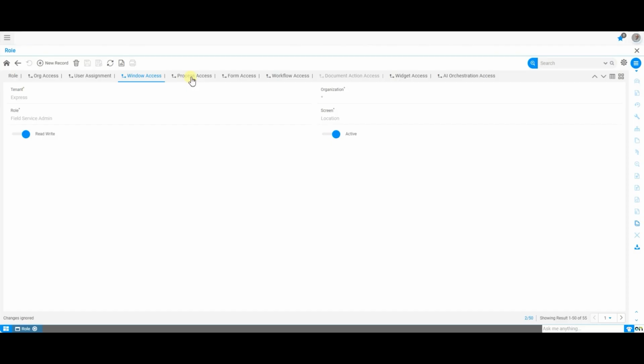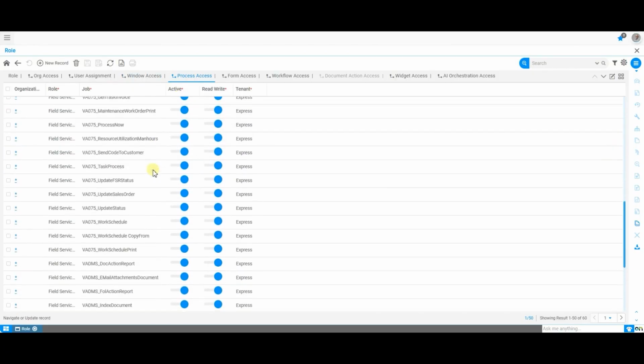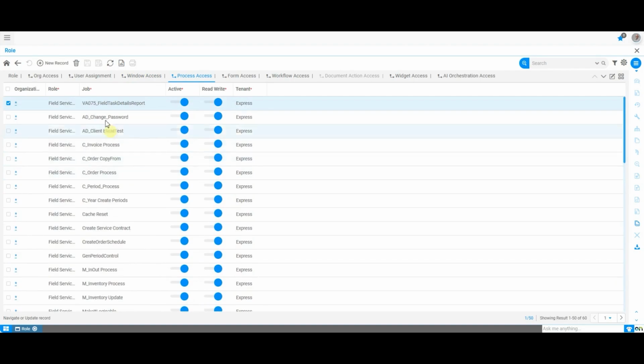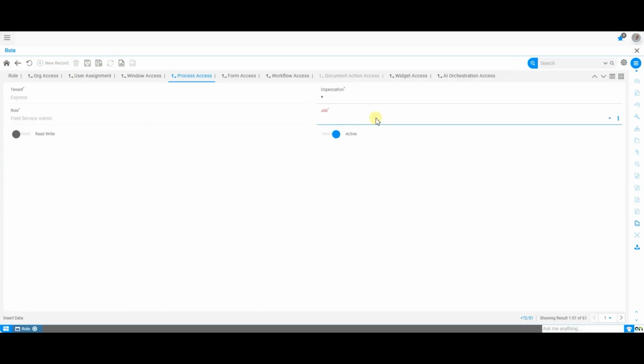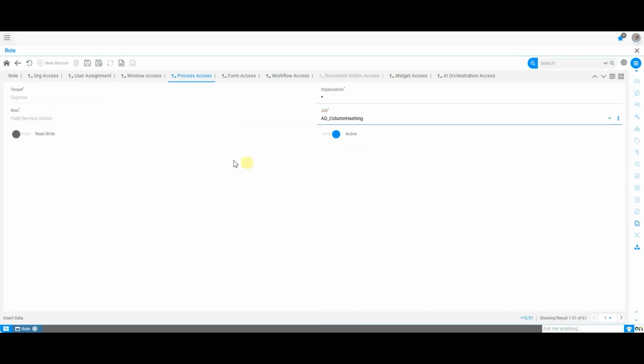Now we will move to the process access. Here you can see we have already configured all the process access to this role. Now we'll learn how to provide a process access to the role. Click on the New Record button. Again, you have to follow the same procedure or Alt+T. Then you have to select the job from the drop-down option. Let me select column hashing. Again, if I want only read-only access, then I can directly click on the Save button to save the record.